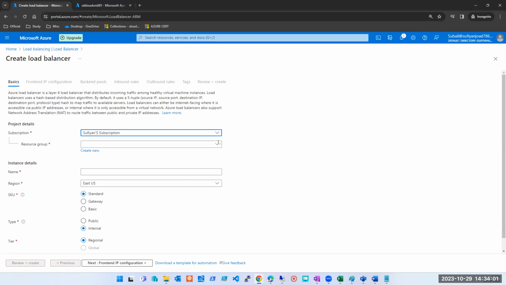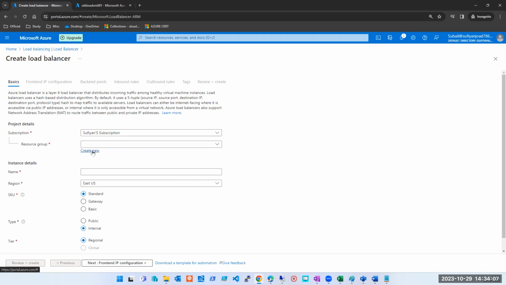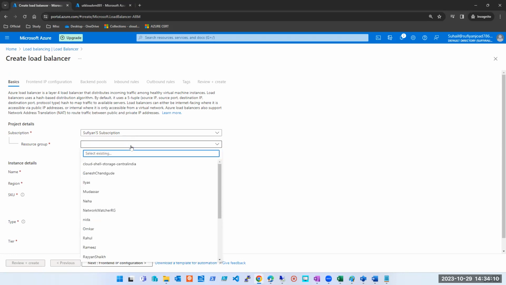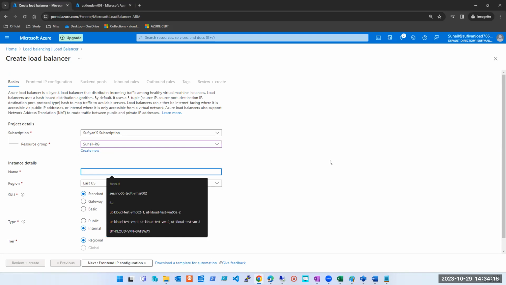There is no restriction that if my machines are in my resource group, then the load balancer has to be in the same resource group. It can be in a different resource group, but just for the deleting purpose, I'm creating it in the same resource group. I have to give a name.